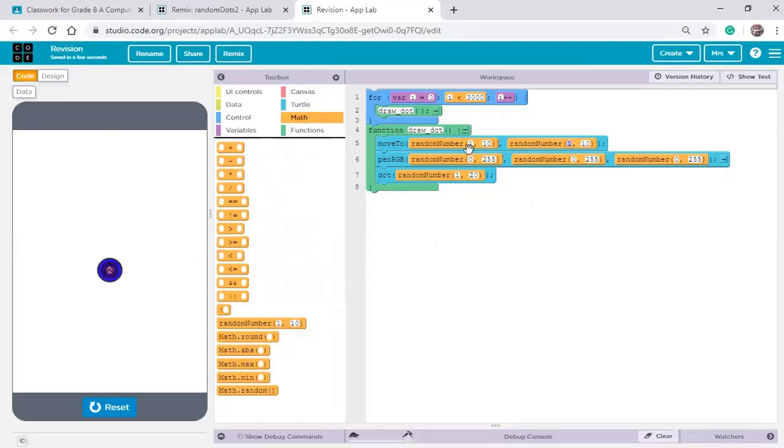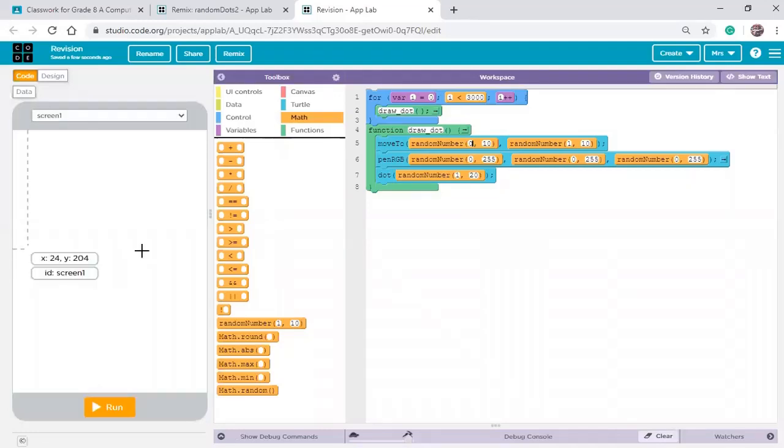Okay? The value of x will be from 0 to the last value on the x axis, almost 310. For the y, move down. The maximum value for the y is 441. So for the y, 0 to 441. Okay? Run.